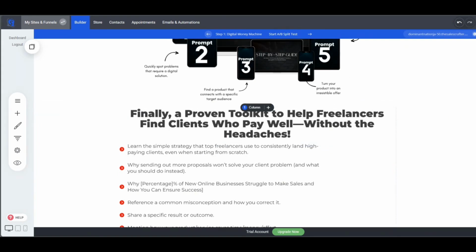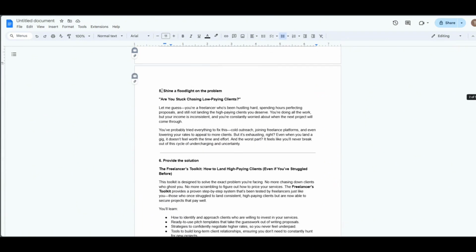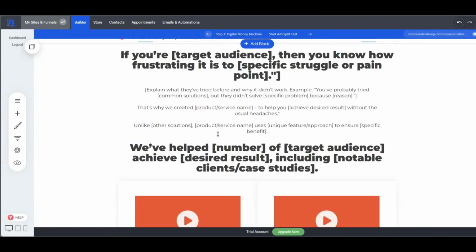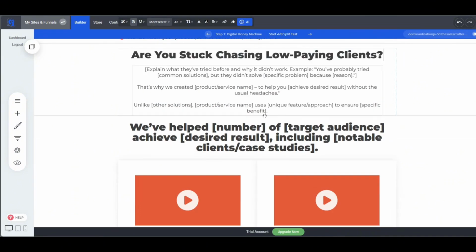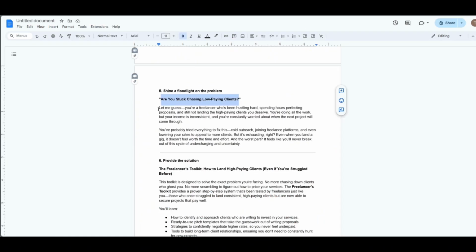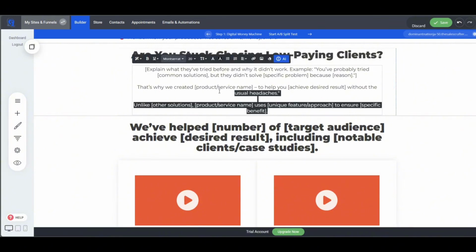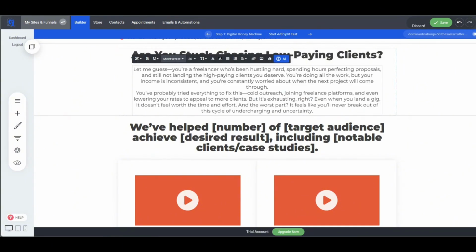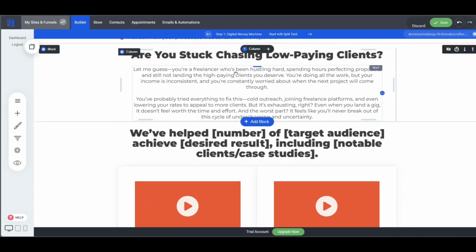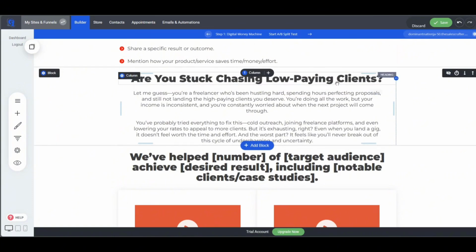So we just copied 2. I'm going to skip past this section. It says shine a floodlight over the problem, and then I'm going to say, are you stuck chasing low paying clients? Copy, and then we go down here, shining that floodlight on the problem, and then we copy this section right here, go back, and then we just highlight everything, and then we paste. Give it a little space. All right, so perfect. So are you stuck chasing low paying clients?